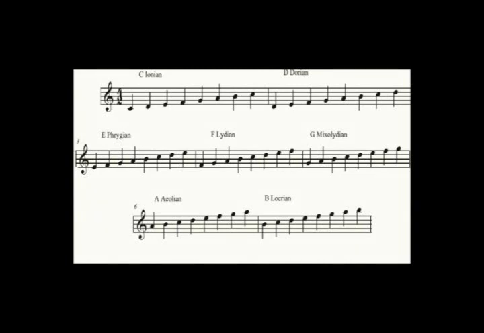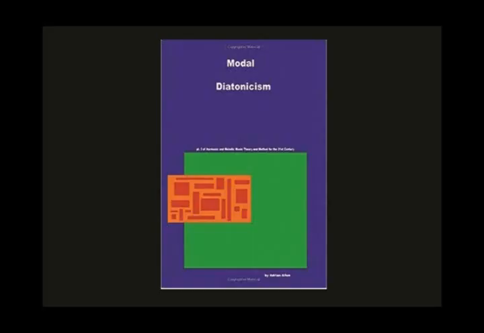What it is, it's the same notes of the key, C, D, E, F, G, A, and B, played from each of the different notes to its octave. So C Ionian or C major is C, D, E, F, G, A, B, while F Lydian is F, G, A, B, C, D, E, F. I could list the intervals of each of the modes, but you've got to do some work yourself, or you can purchase my book, Modal Diatonicism.